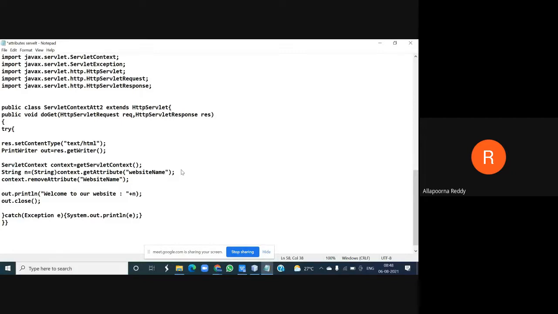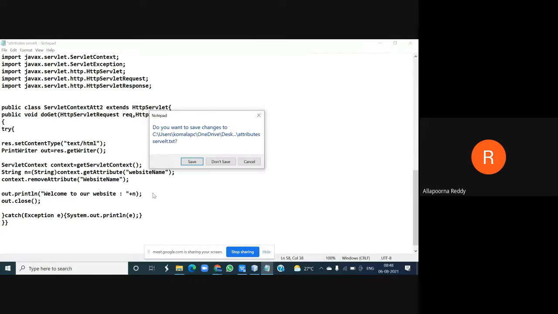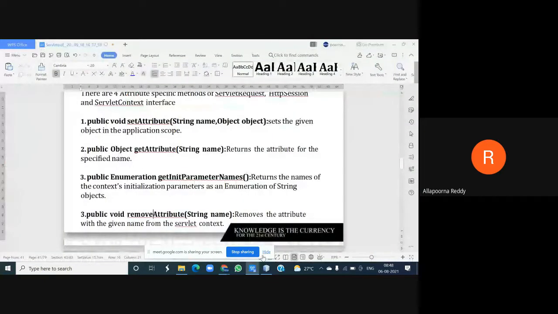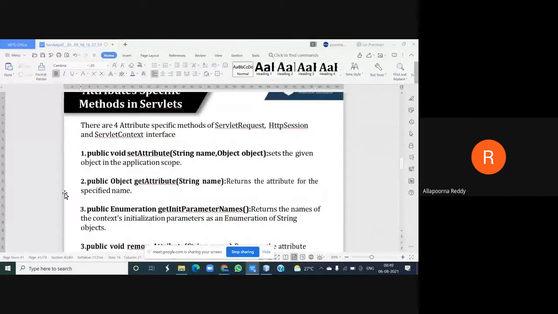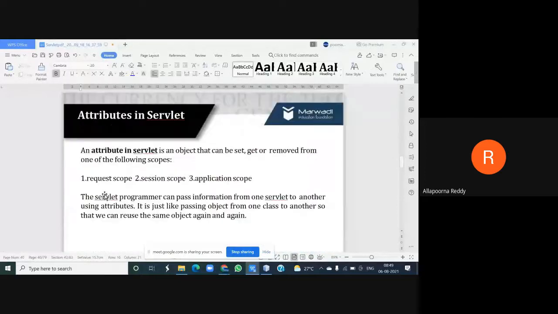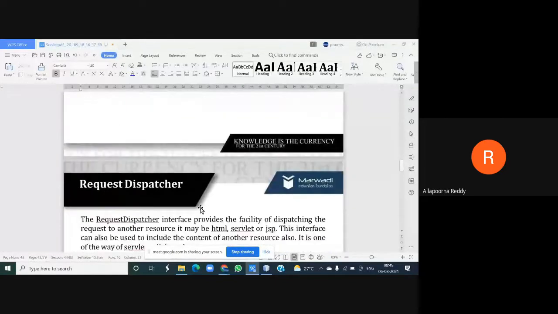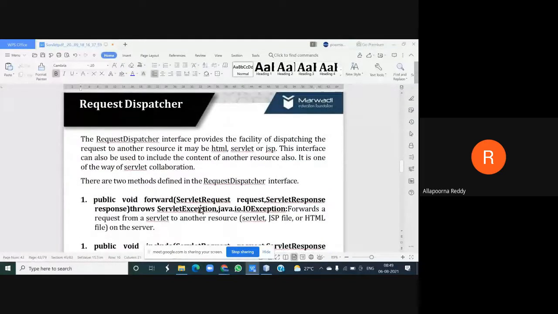So set, get, remove. These are the three things we use in your servlet to make use of, or to make your attributes as an object. So 4 methods and 1 example. This is one simple concept that we had. And coming to the next concept, this is a very important one, I can say. And one more thing is, this concept is also included in your lab exercise, right?